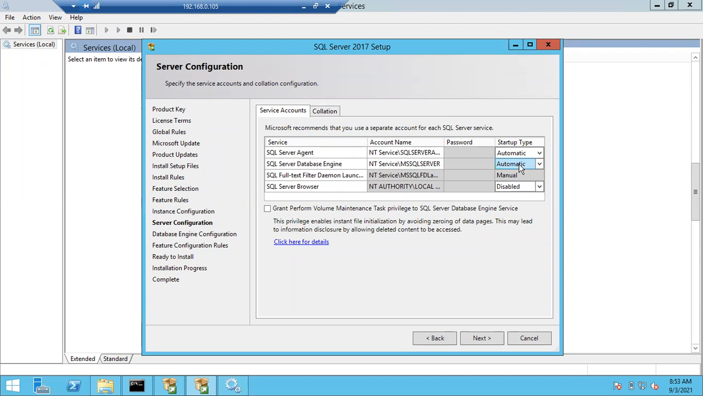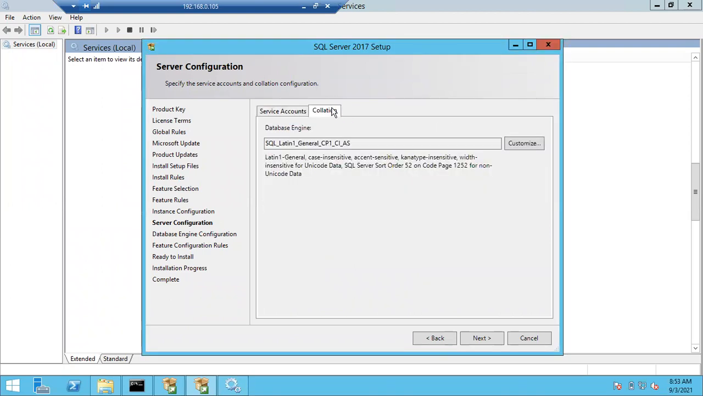Okay, fine. Collation settings are nothing but your language settings. By default we are going to use these language settings: SQL_Latin1_General_CP1_CI_AS. These are the language settings by default.